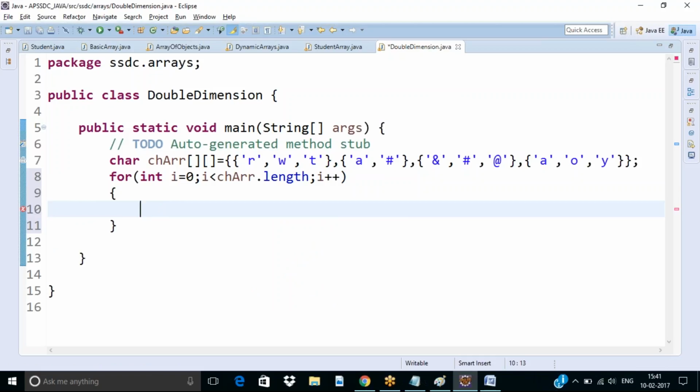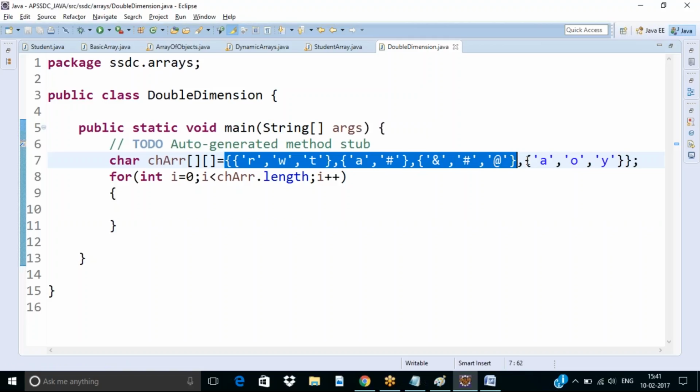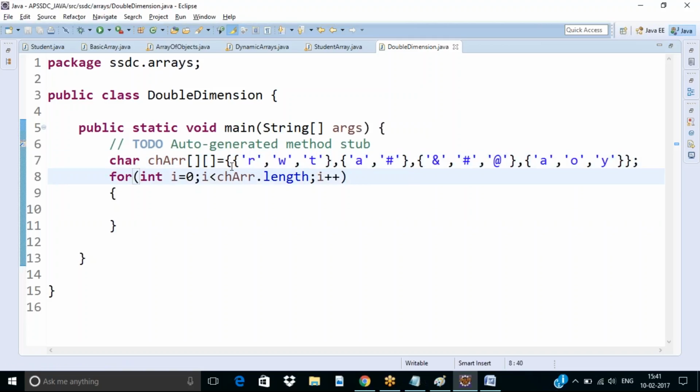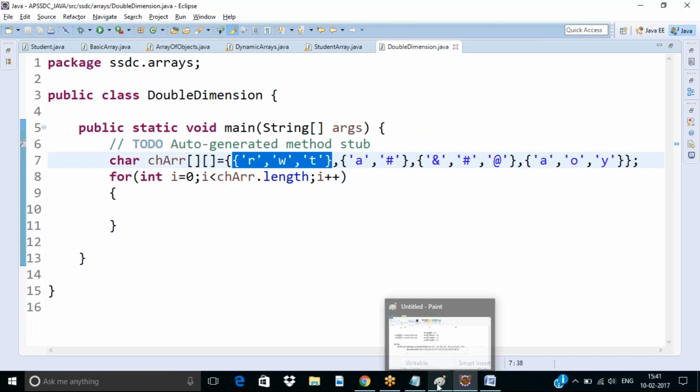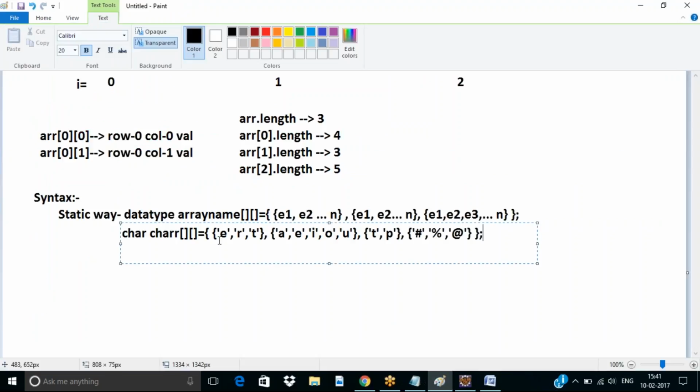Okay, here the outer loop will be rows, pointed by the i, and the columns will be pointed by j. Okay, so while accessing these elements, I told you how to access these elements. arr[0][0], arr[0][1], that means 0th row 0th column and 0th row 1st column. So for all i values there should be multiple j values.